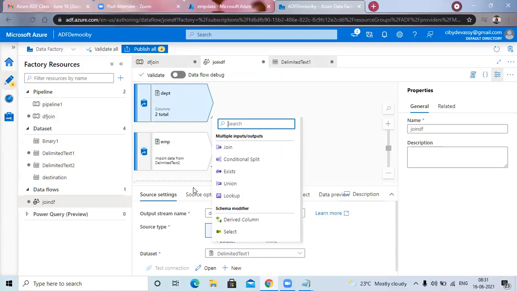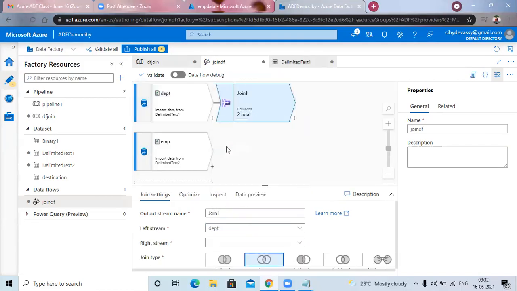Click on join. Click on join. Now, to join, what is the minimum required? To join, minimum how many tables are required? 2 tables, sir. Minimum 2 tables, right? Right. Yes, sir. Now join is a DEPT table, right?